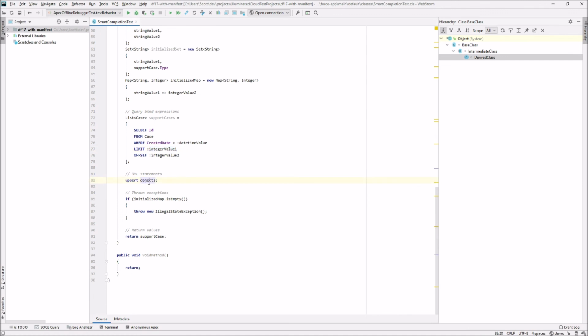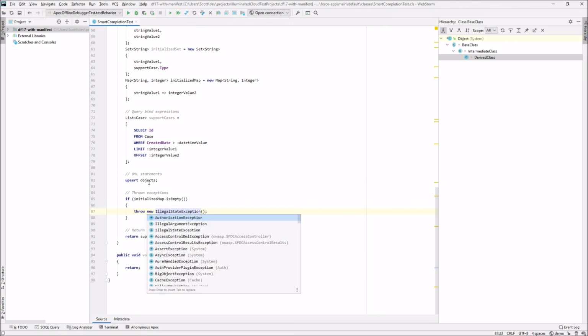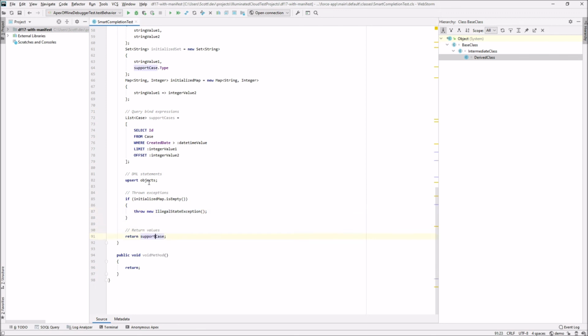For DML statements, it will only present you with individual SObjects or lists of SObjects. For exceptions, if you use it at the point where the constructor for the exception would be referenced, it will only show you exception constructors. And of course, for return values, it will use the return type of the enclosing method. So in this case, SObject, and only show you things that evaluate to SObject.